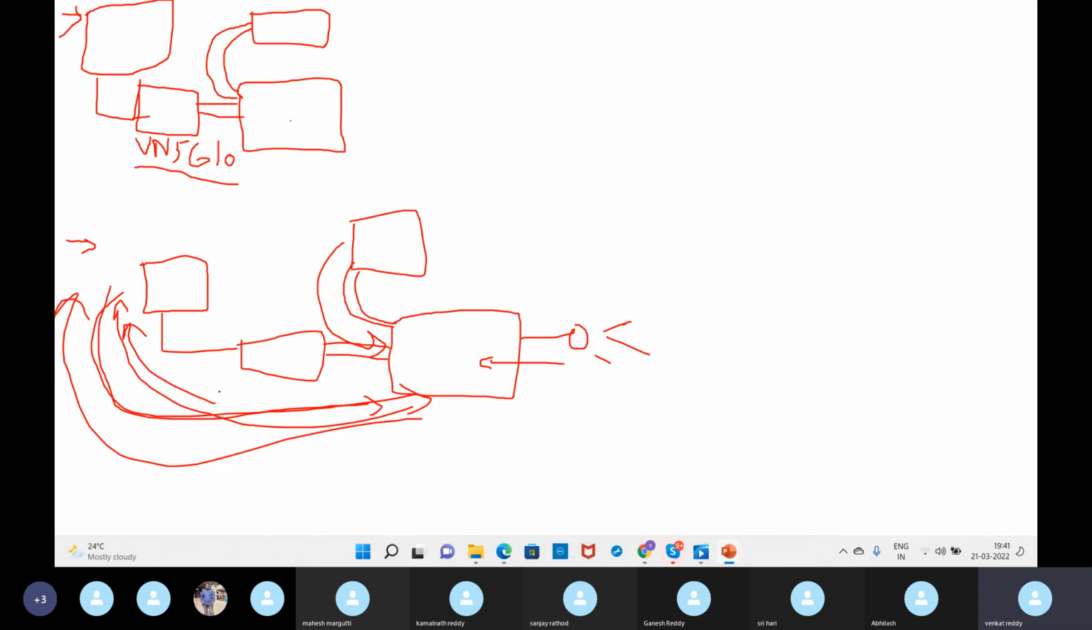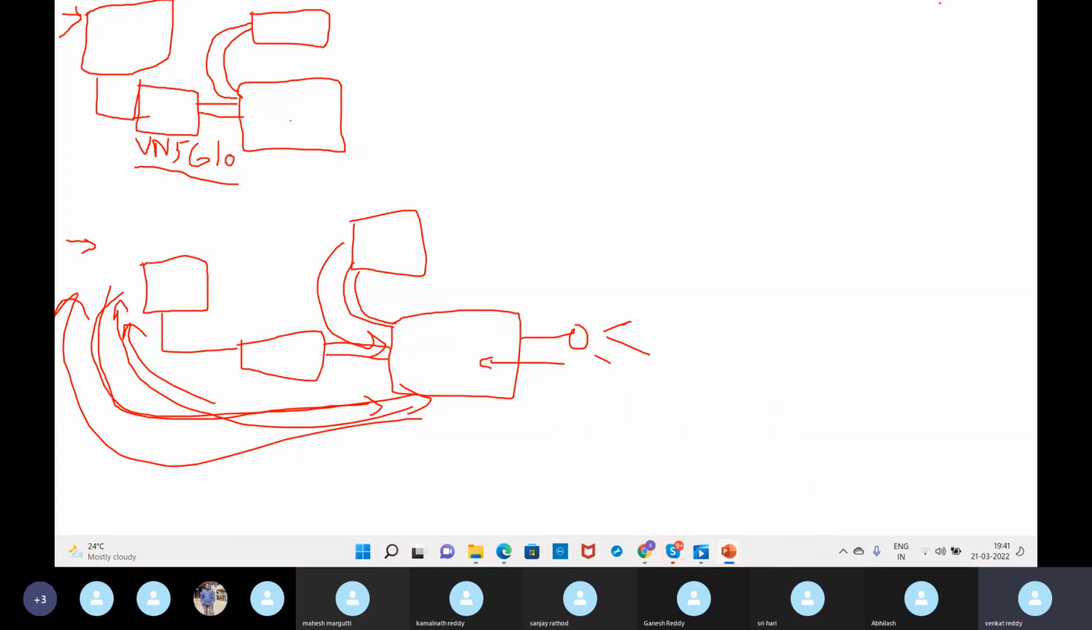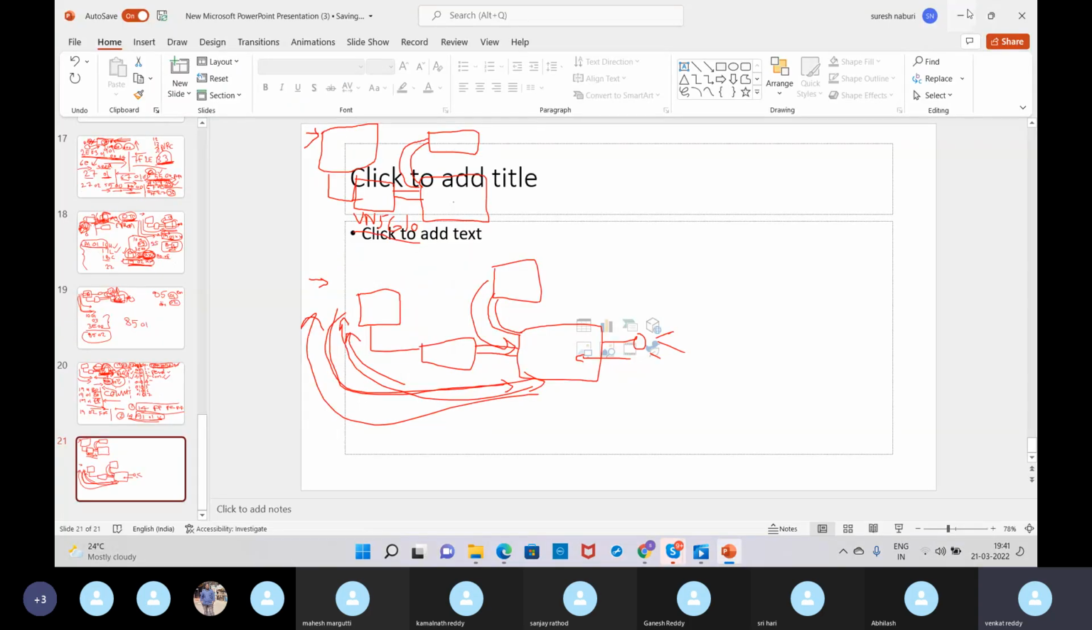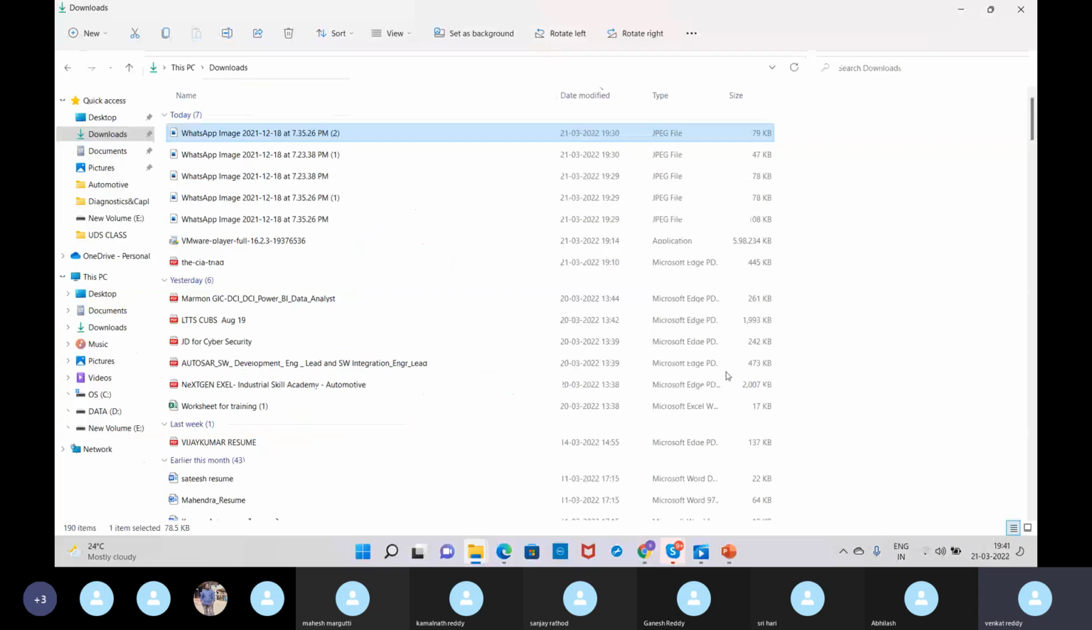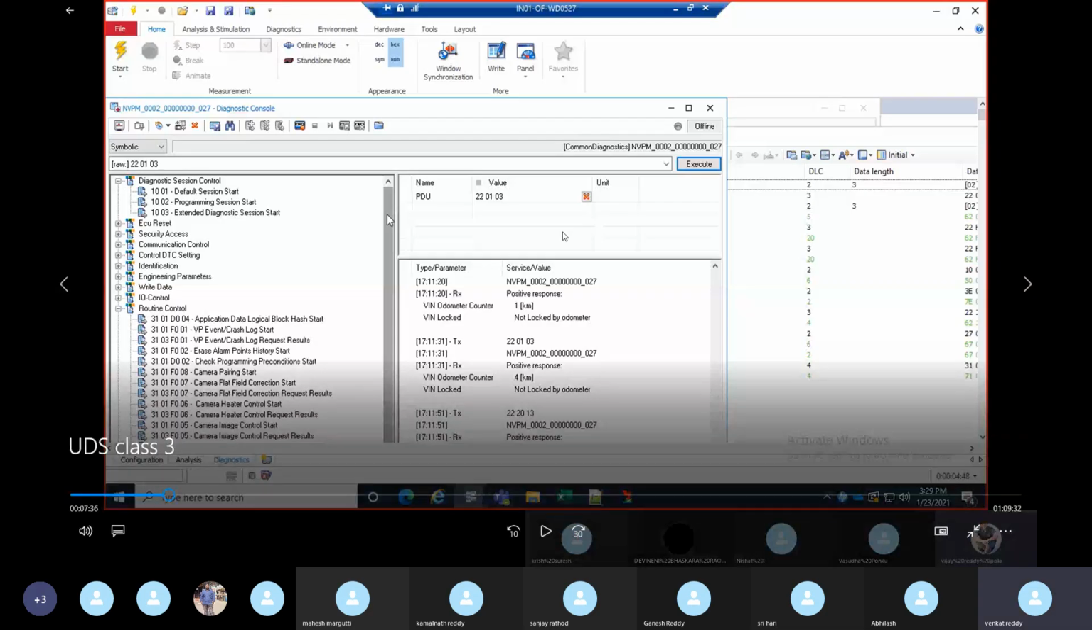Right. So here it is VN6410, maybe VN5610. Okay. So this is how the setup is. Now we are going to discuss how to start the diagnostics, how we can do it using CANoe software. By using CANoe. Now see this.